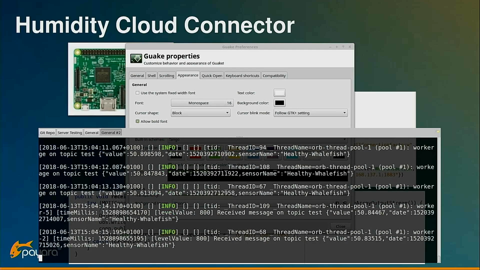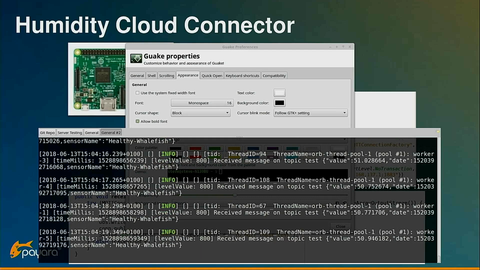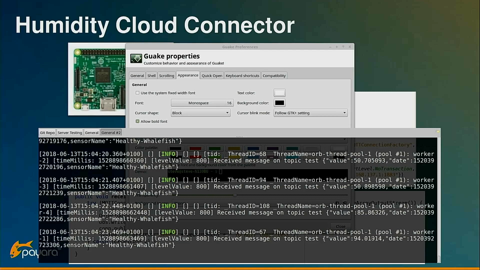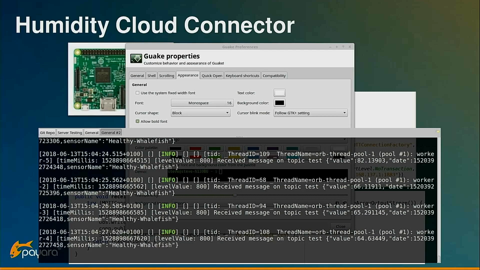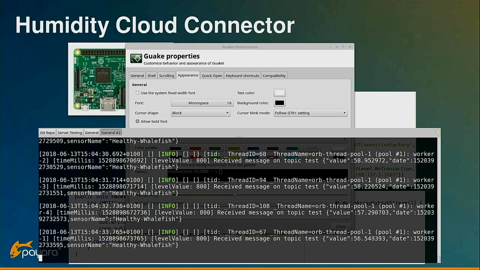Okay, so you can see the value there, 51. And if I go on that again, hopefully it should go up. Okay, so it's on 64 at the minute. So that's basically just, again, a tiny microservice pulling the MQTT messages from Mosquitto running on my laptop.